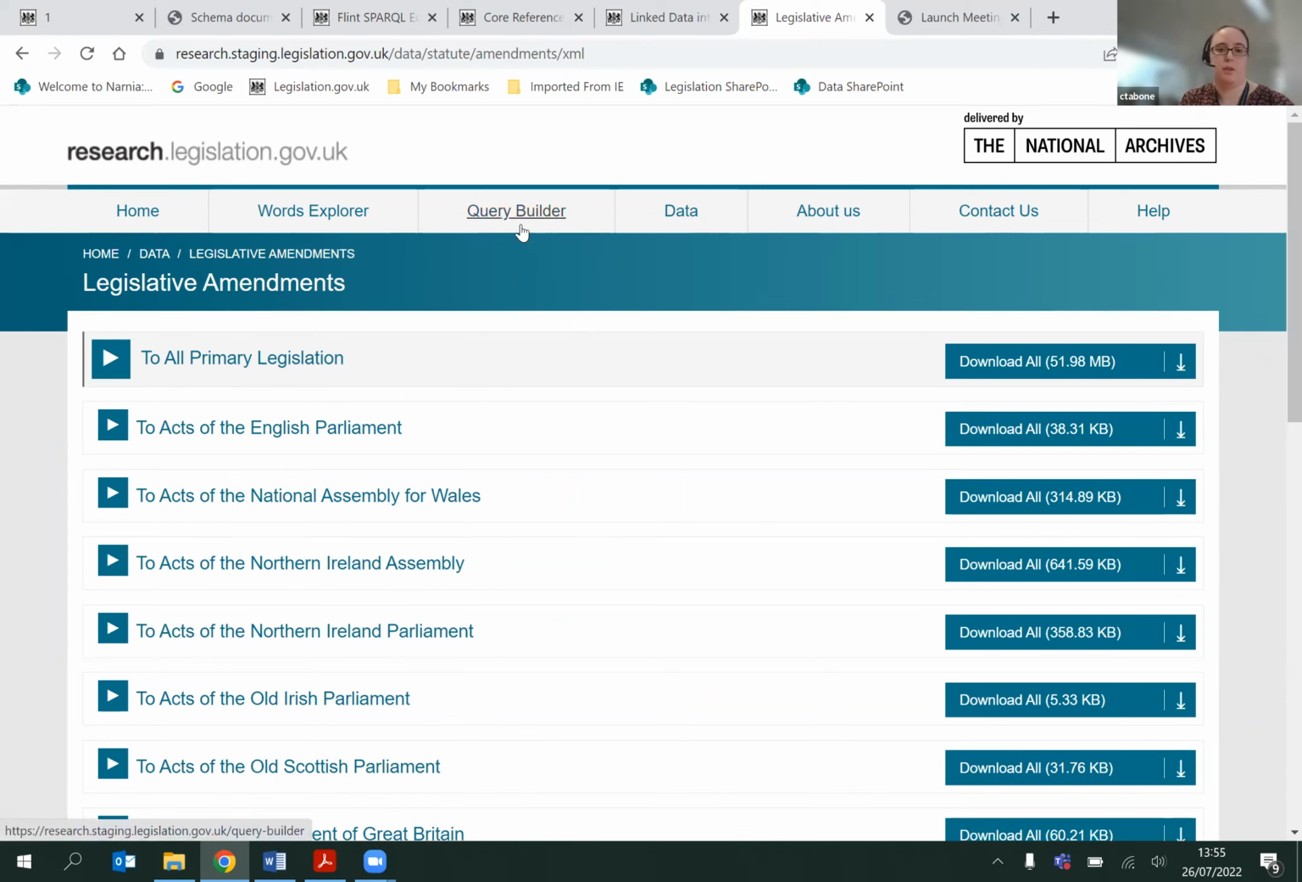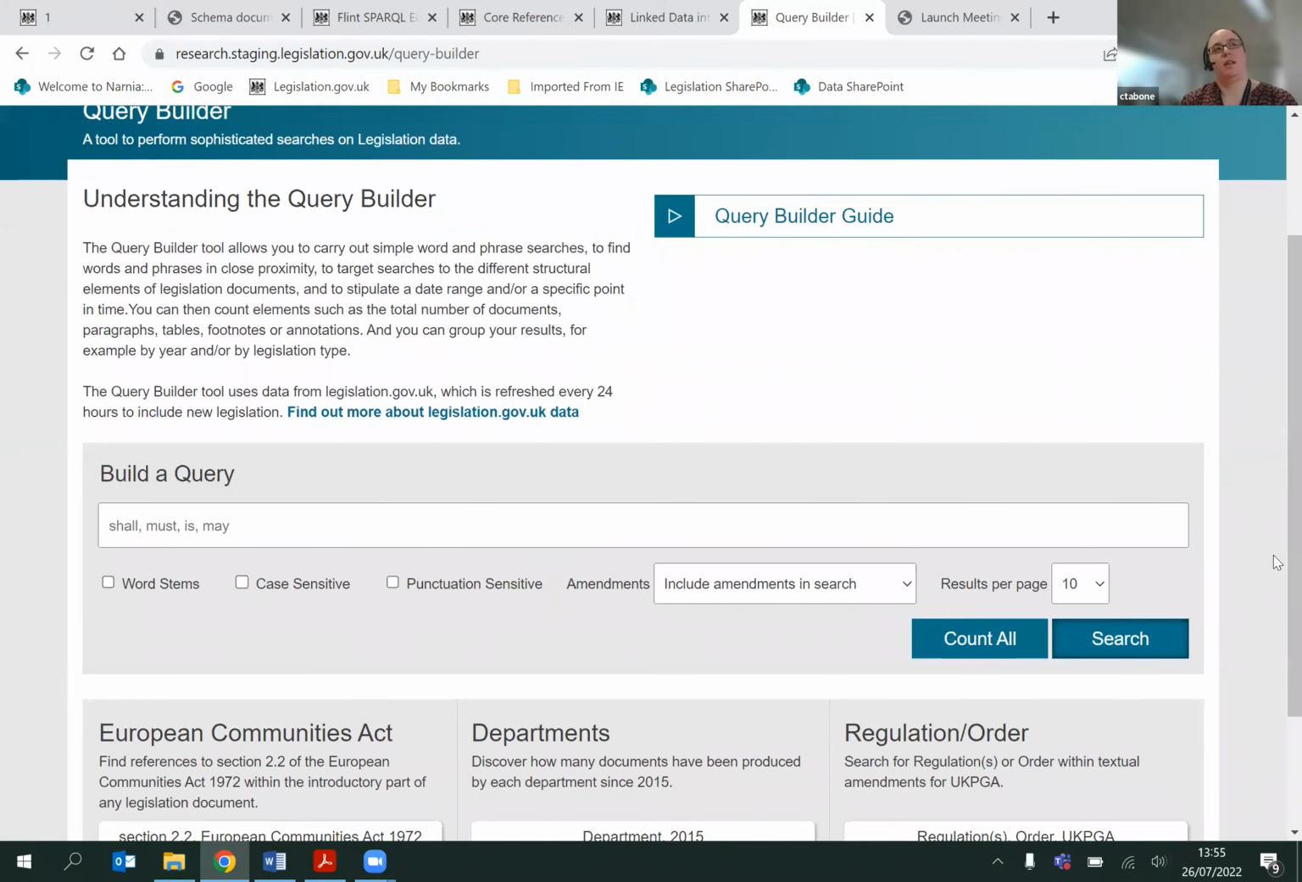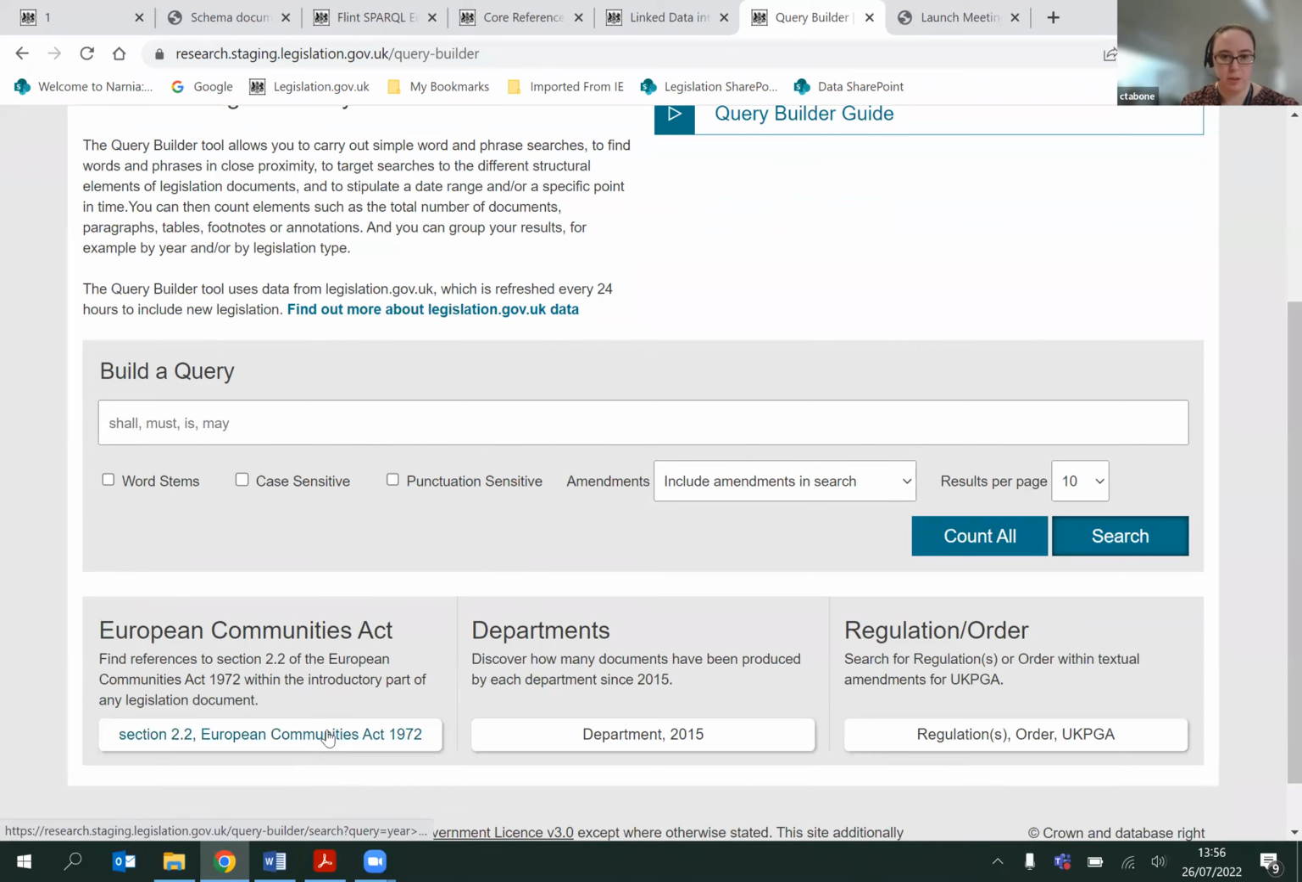So 2 other services that are available on here are the Query Builder and the Words Explorer. Let's look at the Query Builder first. This is an enhanced search service that runs against the same data as on the main website, and it provides the freedom to query against all of the XML content without having to know any XQuery, in theory. So we can search based on the structure of the underlying data. We can have a little look at some examples.